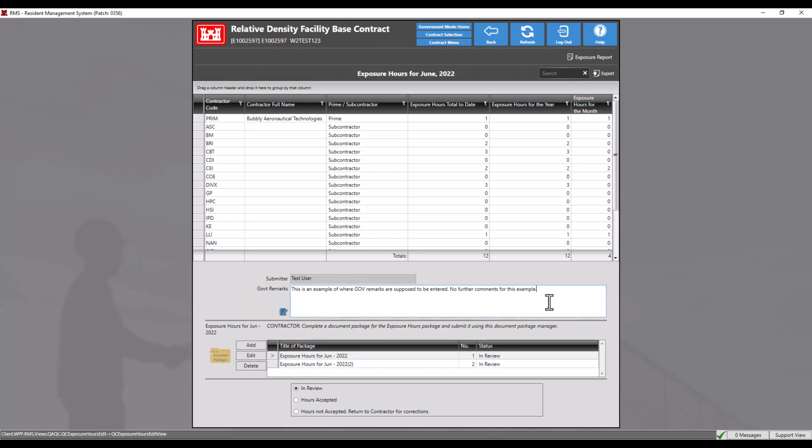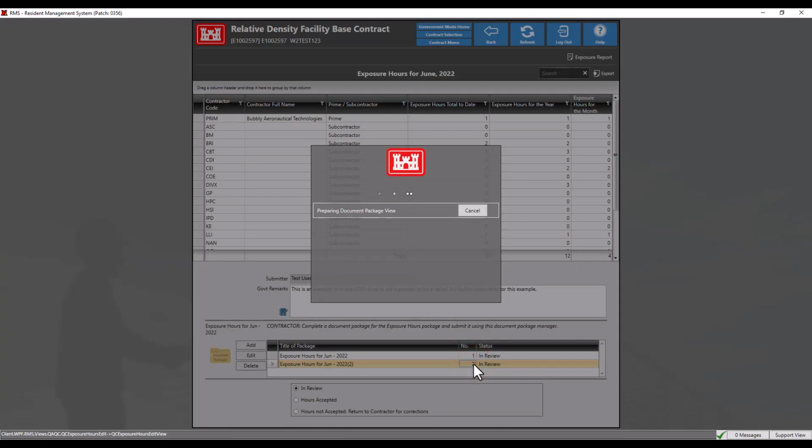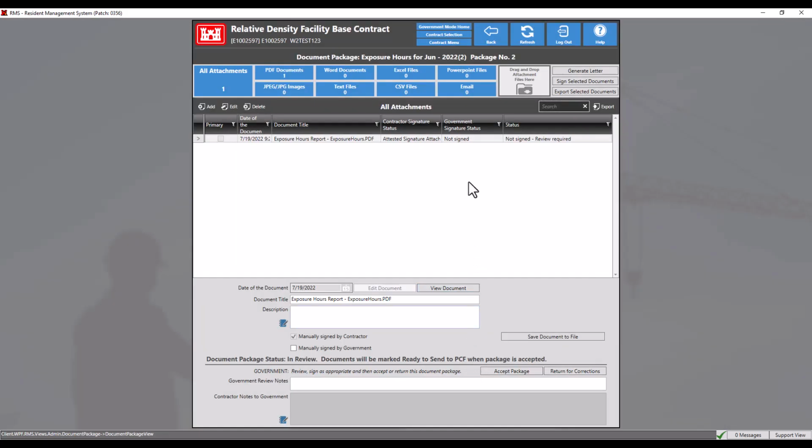The contractor's signed copy of the report can be found in the document package. If no document package is present or the document isn't signed, return to the contractor for corrections by using the hours not accepted box discussed later in this video. If the status of the document package is not complete, then the contractor needs to submit it to the government for review. The government can enter the document package and sign the report to complete the document package and send the report to PCF. If electronically signed, you can sign electronically via the Sign Selected Documents button, following the prompts to sign in the appropriate spot.